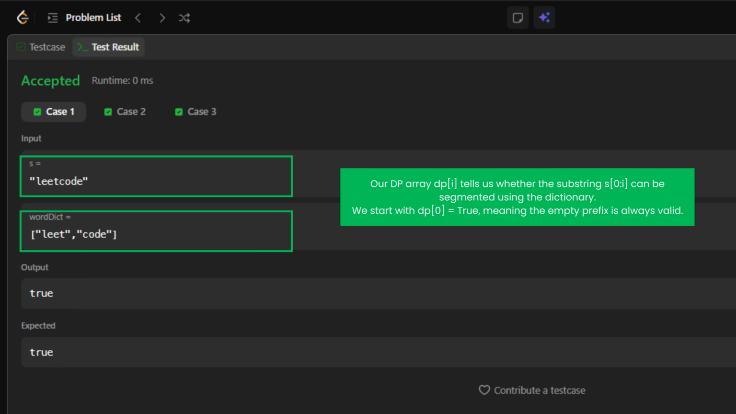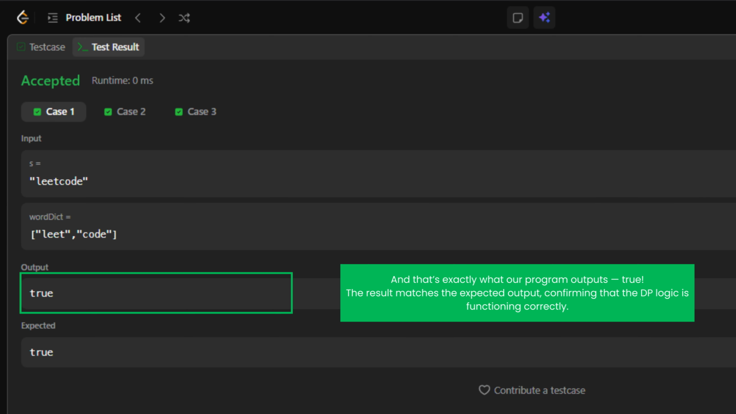Here's why the solution works. Our DP array dp[i] tells us whether the substring S[0:i] can be segmented using the dictionary. We start with dp[0] equals true, meaning the empty prefix is always valid. Then, for every index i where a valid segmentation exists, we try expanding forward to every j greater than i. If the substring S[i:j] is a dictionary word, we mark dp[j] equals true. And that's exactly what our program outputs, true. The result matches the expected output, confirming that the DP logic is functioning correctly.